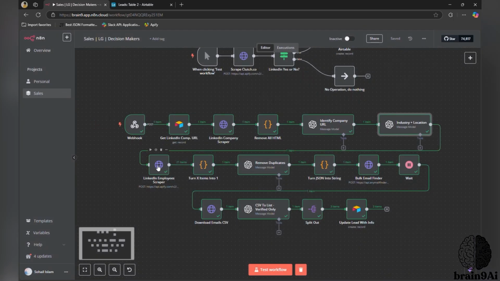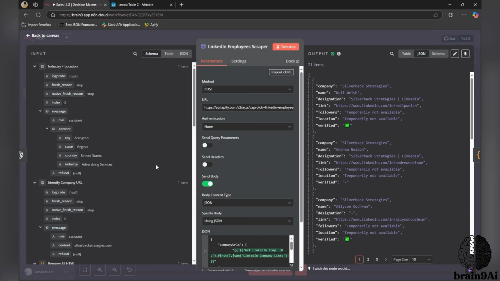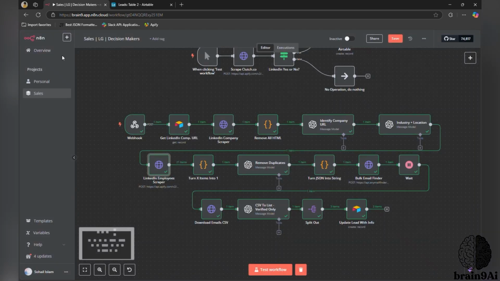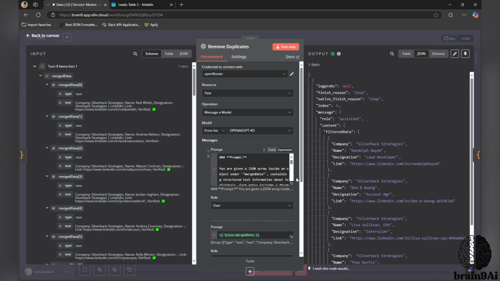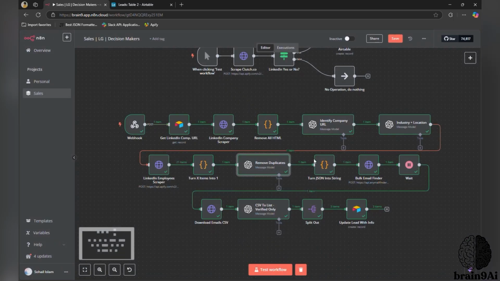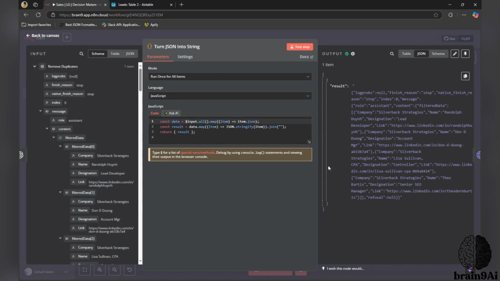Once the company data is enriched, we move on to the LinkedIn Employees Scraper, where we scrape all available employees from the company profile. We then clean the data by removing unnecessary fields like follower and location. Here we filter out duplicate entries and irrelevant records. For example, if an employee appears more than once, or if the record is missing a name, lacks verification, or has an undefined role, we discard that data. After filtering, we convert the employee data into JSON format for processing.